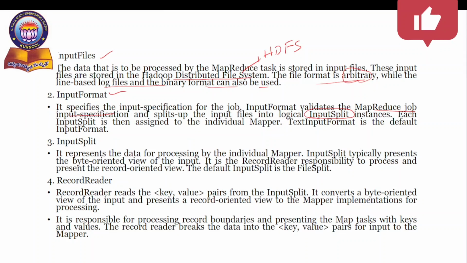That is, the large volumes of data will be split into a number of splits based on the criteria. These are called input split instances. Each input split is then assigned to an individual mapper. As we have seen in the diagram earlier, each and every mapper will have some input from the system, that's the input splits. That input split will be assigned to an individual mapper after the data has been split. Now text input format is the default input format for the mapper.